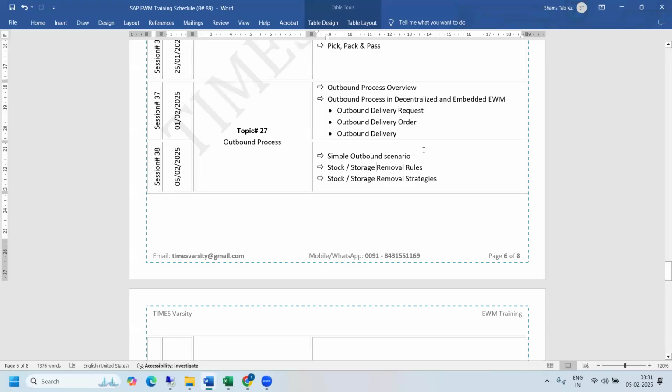Today we will execute a simple outbound scenario, all right? And we will configure the stock removal strategy for outbound. In our last session, we discussed in detail the outbound process, the different documents used in the outbound process, and the difference between the decentralized and embedded EWM from the outbound process point of view. So let's execute a simple outbound process.